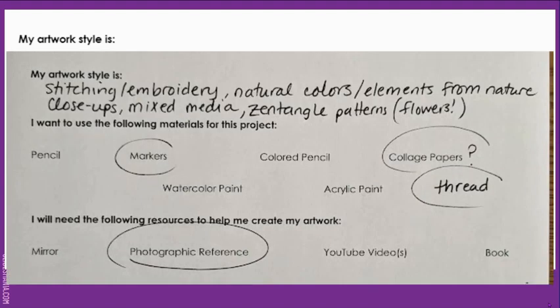Here's what I wrote for mine. So my style, because my master's degree is focusing partially on crafts, I really love stitching and embroidery, especially onto paper. So I plan to stitch onto my paper. I really like natural colors and elements from nature. I take a lot of photographs of flowers. I love Zentangle patterns and mixed media, close-ups on eyes, so that will perfectly work for me.